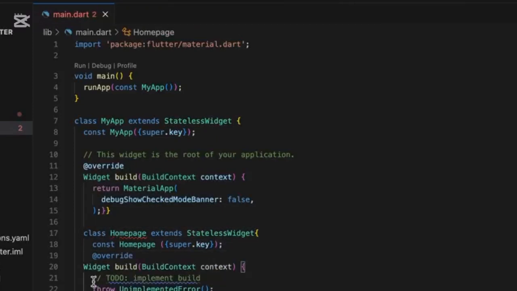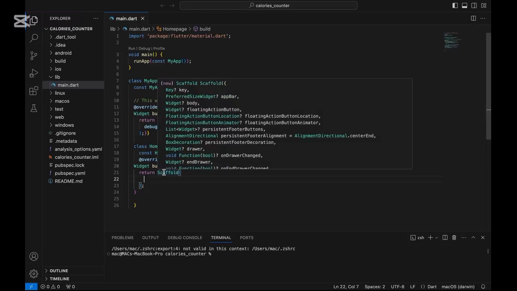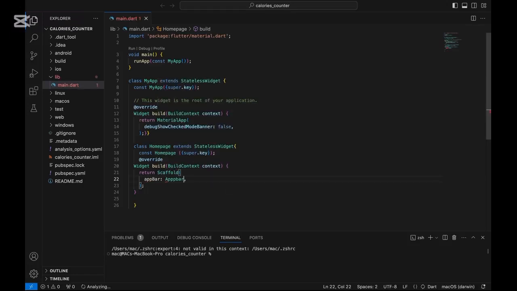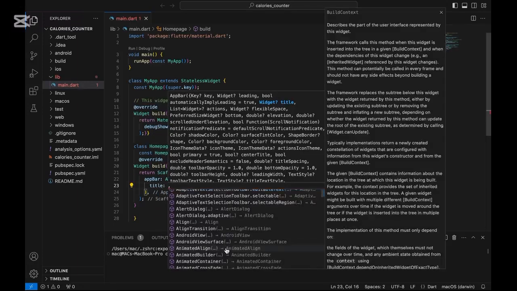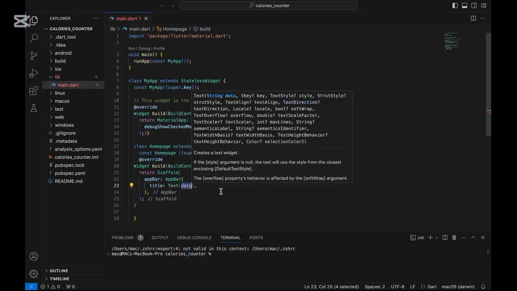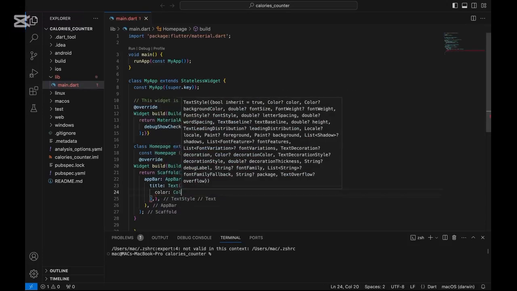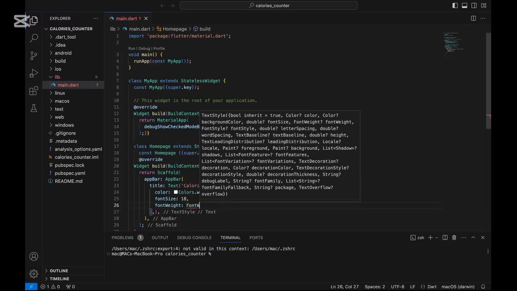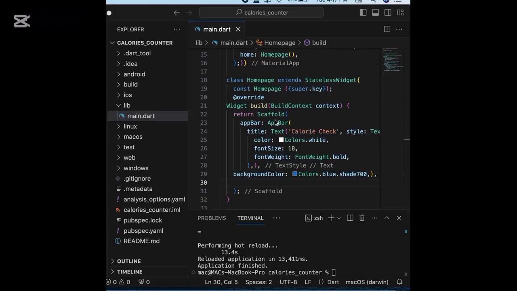We override the build method. The build method runs every time Flutter needs to redraw the screen. Inside the build, we return a scaffold. Think of scaffold as a full page structure. It gives us the app bar, the body, the background color, general layout. We designed the app bar, and we gave it a title. The title is a text widget, and we used the text widget. We designed it. We gave it a color, the font size, font weight, and the blue background color.